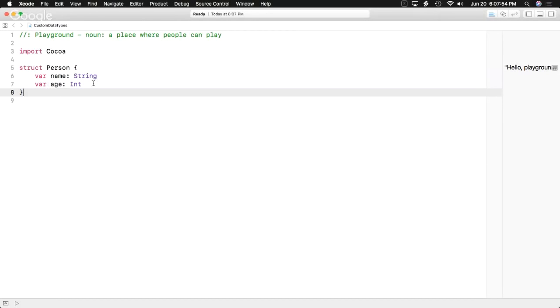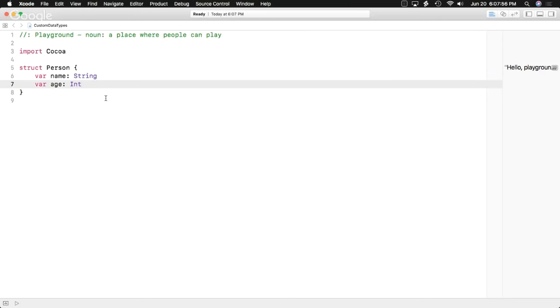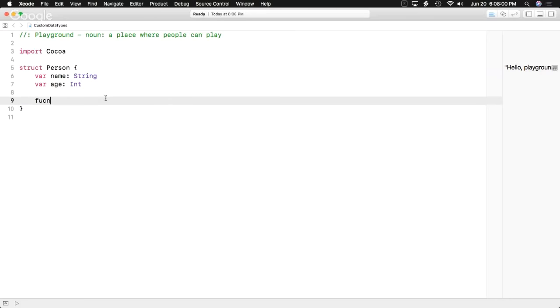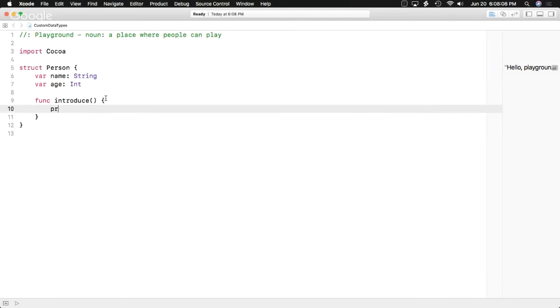Before I go on, we can also add methods here. Methods are really just another name for functions. So we create them using the same function syntax. And I'm going to call this introduce, meaning introduce yourself. And all it's going to do is print out, my name is, I'll talk about this self.name in just a second. My name is so-and-so, and I am such and such years old.